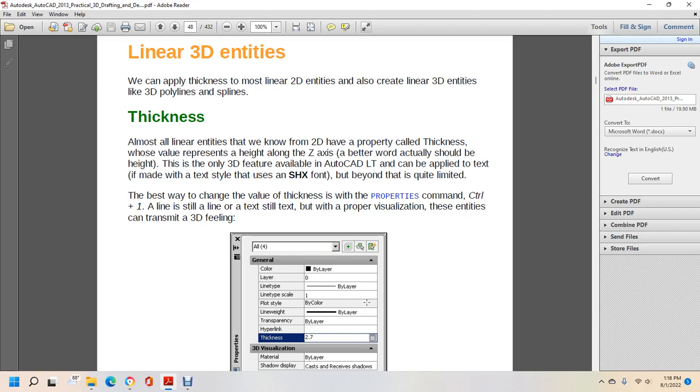Beyond it is quite limited. The best way to change the value of the thickness is the Properties command, Control+1. A line is still a line, a text is still a text, but the proper visualization of these entities can transmit a 3D feeling.